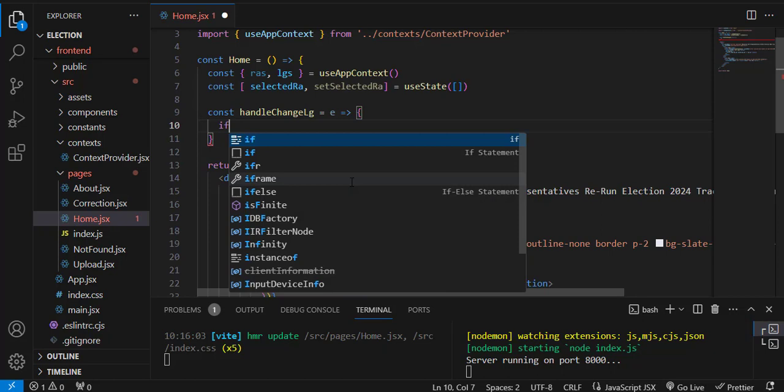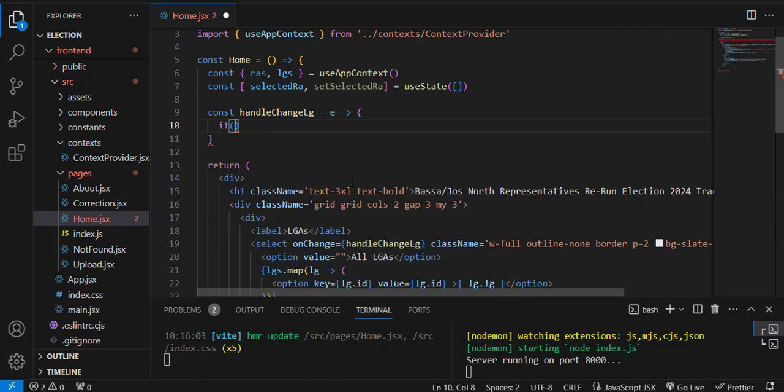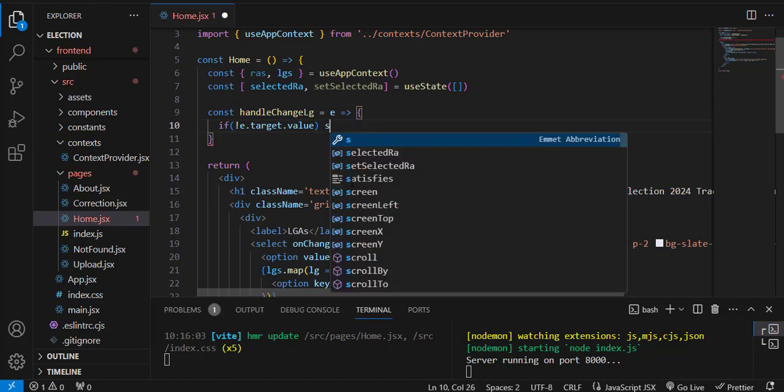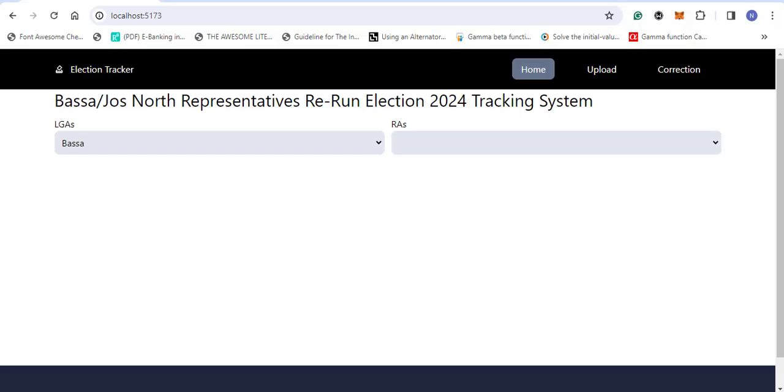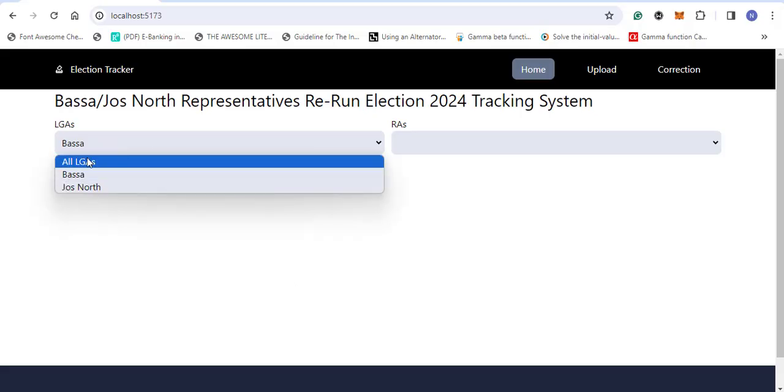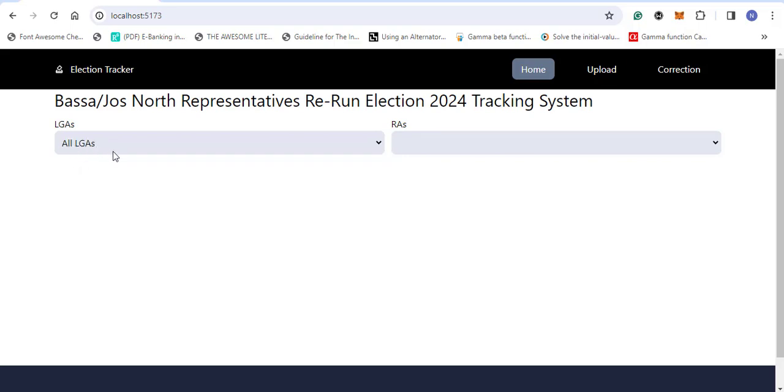So first of all, if we don't have anything in the value, so it will be e.target.value, then we will return. setSelectedRA is simply going to be an empty array like so. So kind of like resetting it. What that means is that if from this select, if I simply say all LGs, that means I am not selecting any particular LG. So this one should not say select RA. Do you understand? You get the logic?